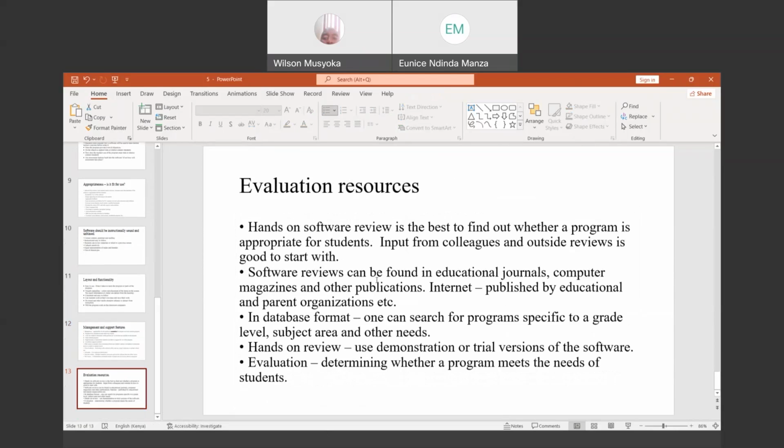Then lastly, you're going to look at the evaluation resources, meaning how are you going to evaluate your students? How are you going to ensure that learners have acquired the knowledge that you intended them to acquire? In terms of hands-on software review, you can find out whether the program is appropriate for students. That is input from colleagues and outside review. Then the software reviews can be found in educational journals, computer magazines, as well as database format, where any search for a program specific to a grade level is also available.